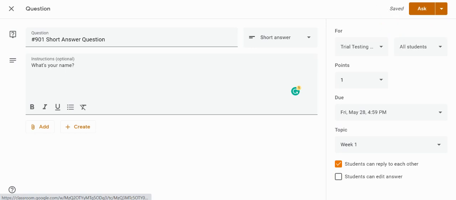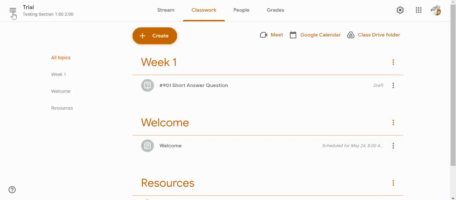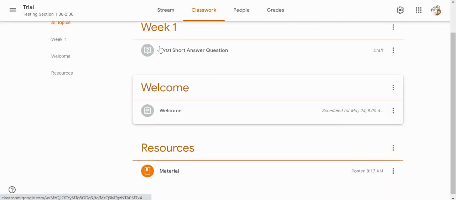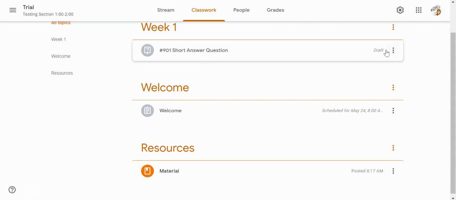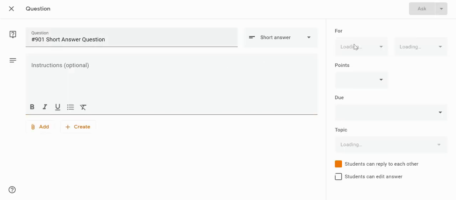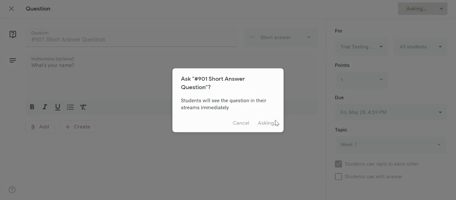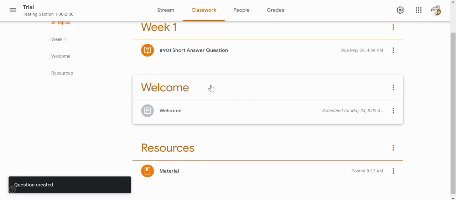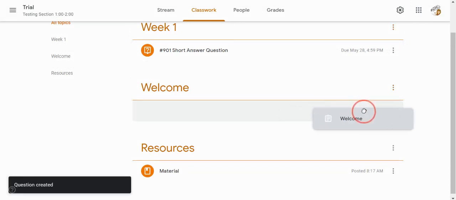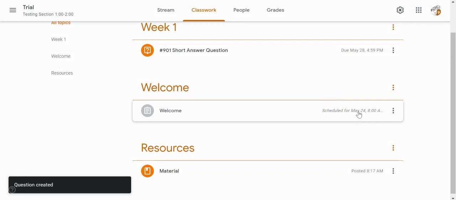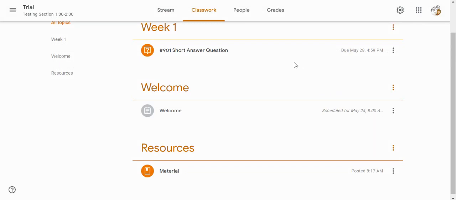So right now it's saved. So if I exit out of this, it's there as a draft, and it says draft over here. If you want to edit, you click the tiny dots, click that edit button, and as soon as I ask, it's going to have that orange color. So welcome hasn't come out yet. You see that it is still scheduled for May 24th at 8 a.m.